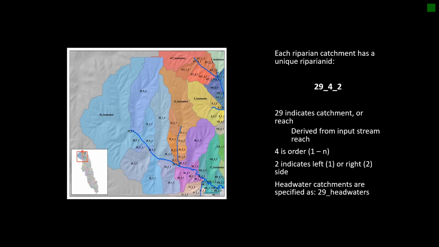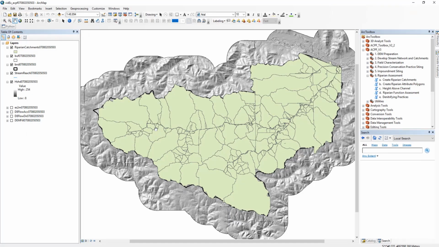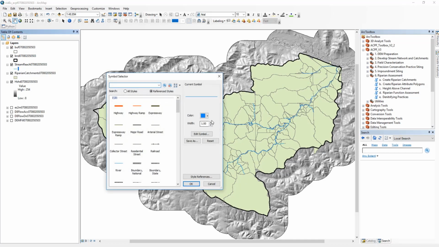Any headwater catchments will be identified as listing the catchment or stream reach ID followed by the word headwaters. Okay, so the tool has just finished running, and we can go and take a look at our results here. I'm just going to put it under the stream reach.